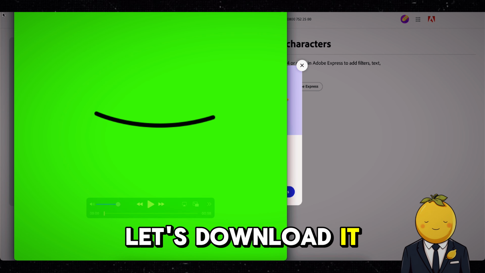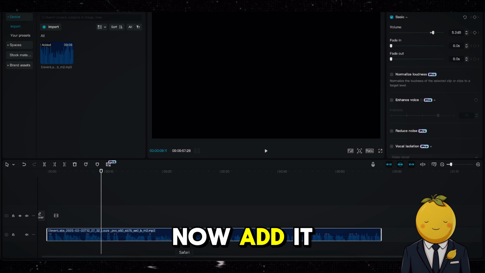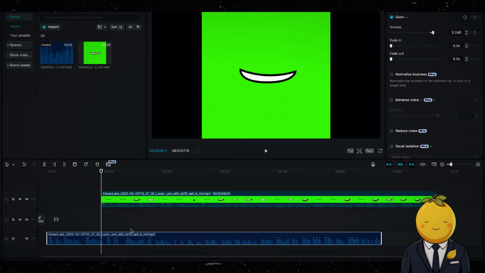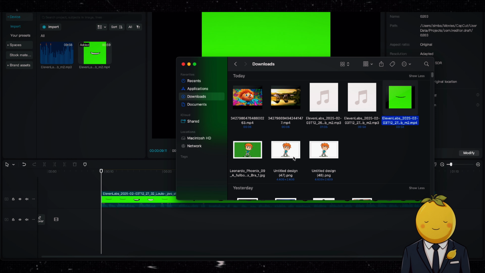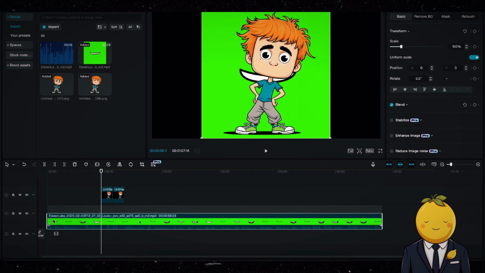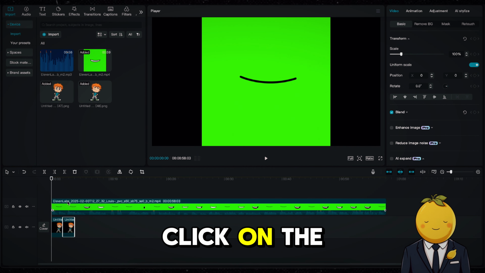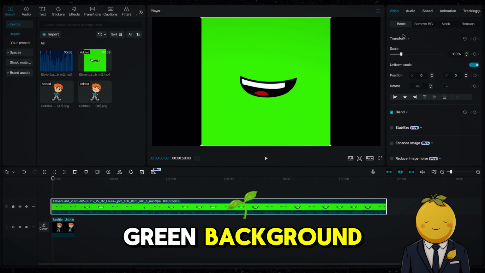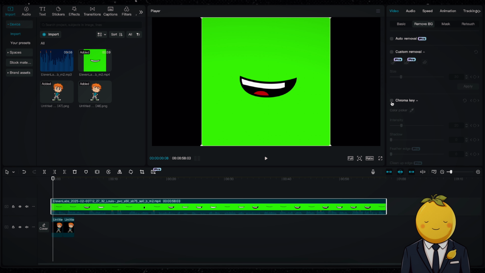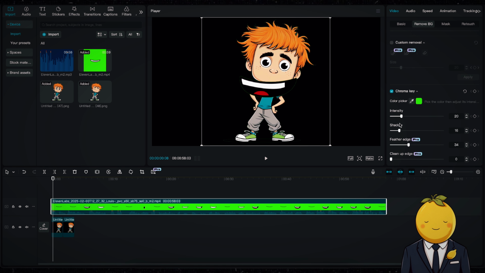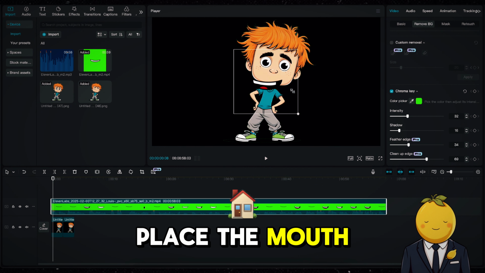Let's download it. Now add it to CapCut. Also add the character images with the eyes open and closed in there. Click on the mouth video and remove the green background like this. Place the mouth on the character.